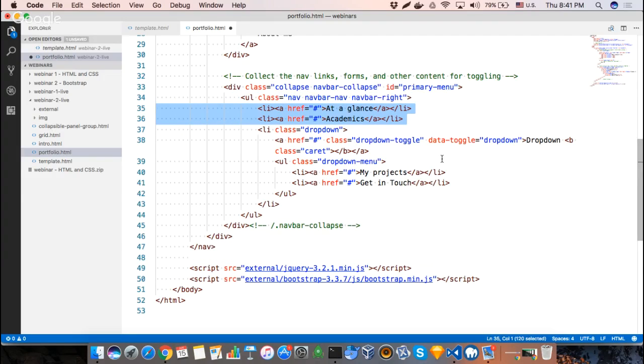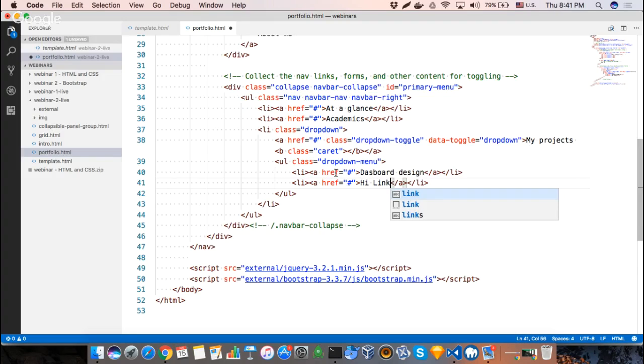Okay. So these are the main menu items, and then the creations. The projects will go under a submenu. So let's say, can you name one or two projects? Dashboard design. I'll just say dashboard design. Then one for different products, any product you can name. Okay. Fine.